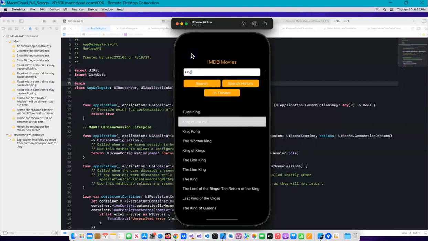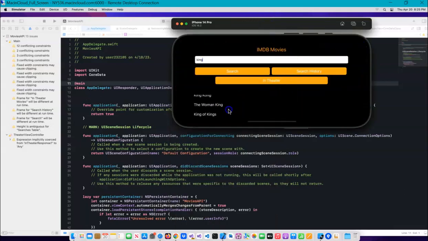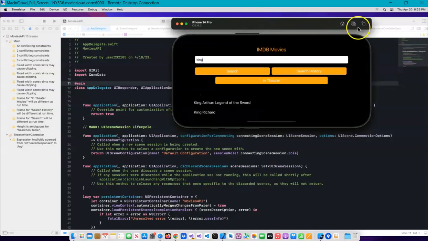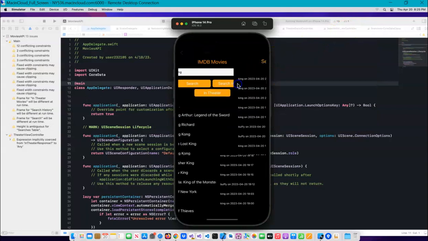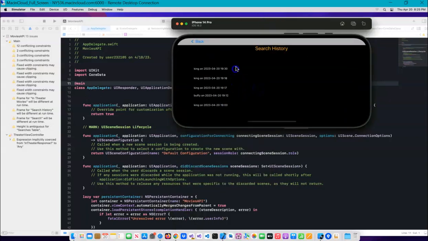And also I want to show the portrait. So it looks like this. And then search history. Like this. Okay, now to explain the code.